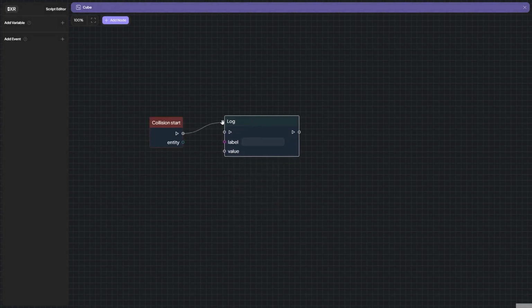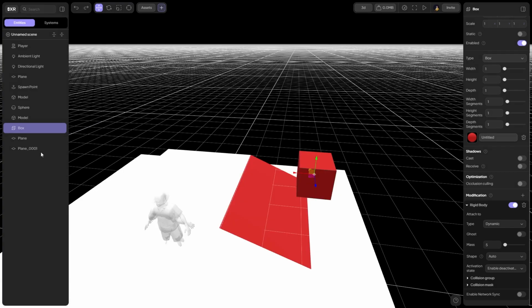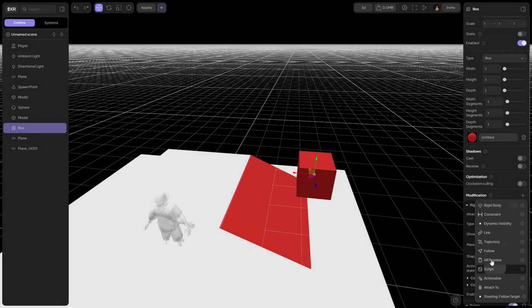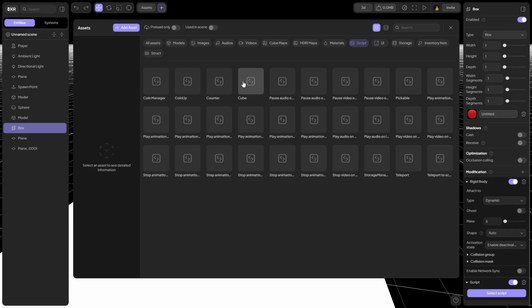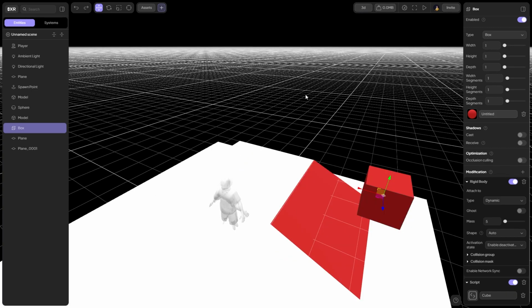Let's tie these blocks together. I'll write here collision start. Done. Can close the script. Let's apply it to our box. Add a script and choose the script we just made. Insert. All we have left is to test the work of what we did.